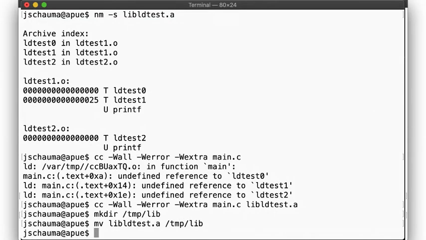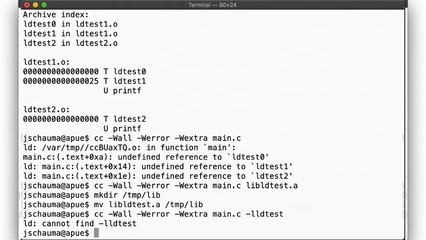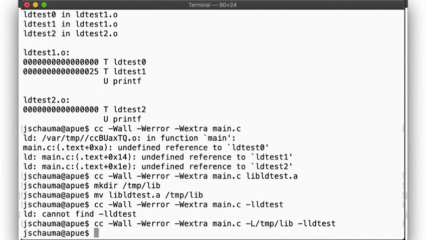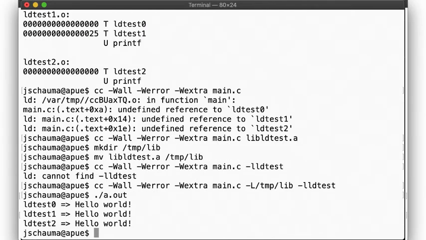Would be nice if we could now use the -l_ldtest flag instead of providing a fixed path to the archive, right? Unfortunately, the linker of course will tell us that it has no idea where to find such a library. But if we give the linker a hint by specifying the -L flag and tell it to look for any libraries it might need in the temp.lib directory, then it succeeds, and our executable works as before.